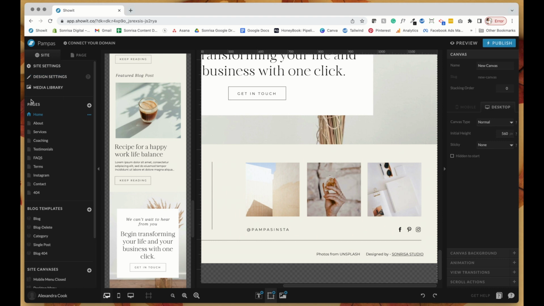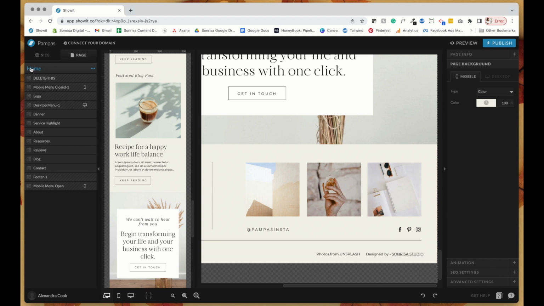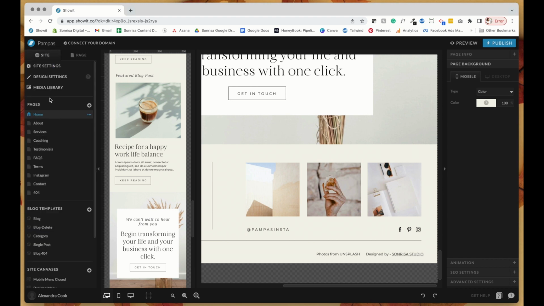Okay, now let's go over here to site. When you click on a page, so up here, you click on this top tab here, or you click on the page here, either way, what you're going to get on the right hand side is the page info. So this would be the page name. Page background would be if you wanted to change the color, or you can add a gradient. I wouldn't recommend that, or you can make it none. I usually have a color added to it.